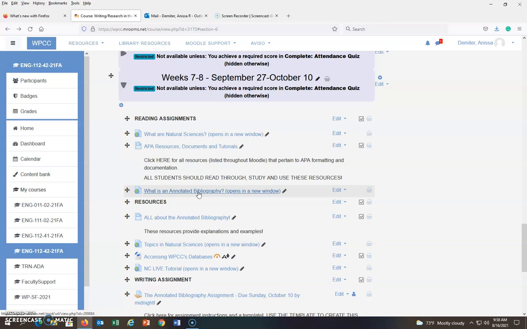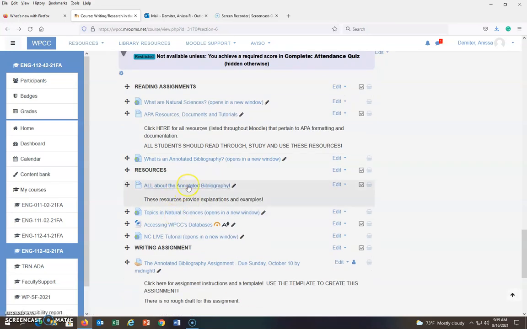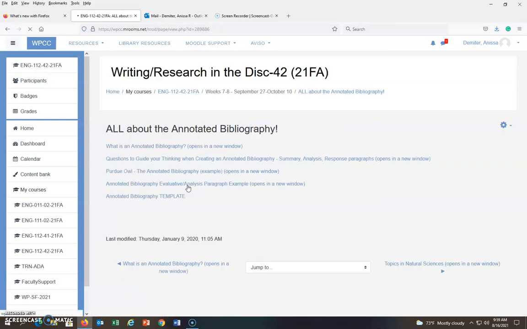But we're focusing specifically on APA style because sciences use APA, medical field use APA, business writing uses APA, and of course natural sciences, psychology, so forth, all those use APA. So we're shifting again from MLA to APA here. And this link here, if you click on it, it gives you anything you want to know about the annotated bibliography, what it is, questions to guide your thinking when you're creating your summary, analysis, and response paragraphs.